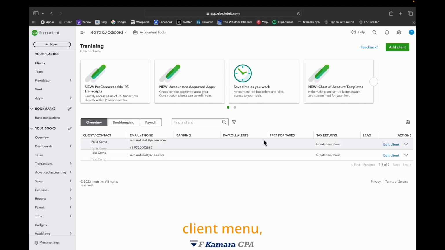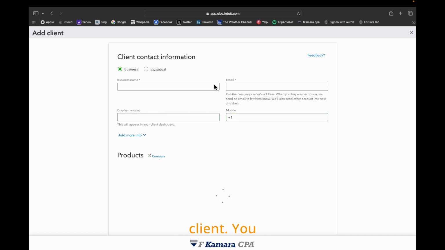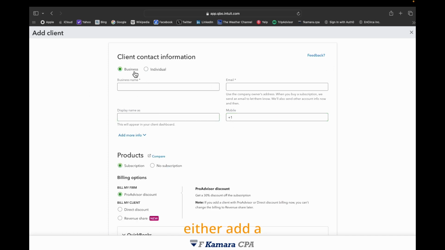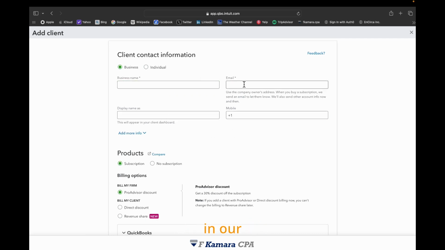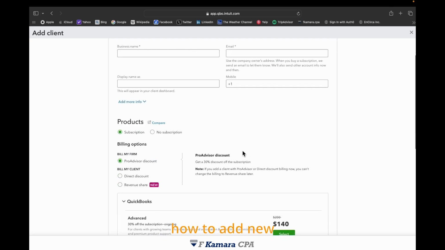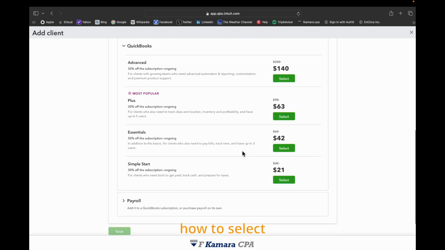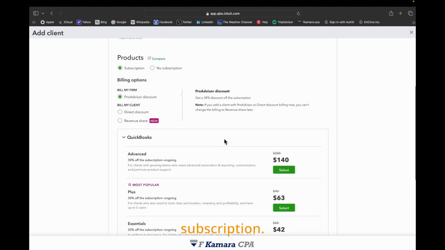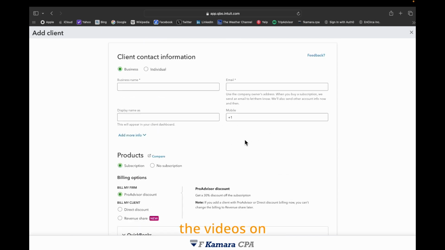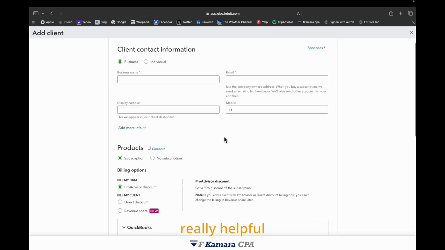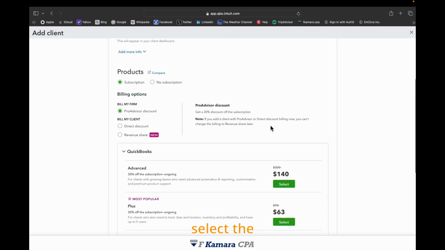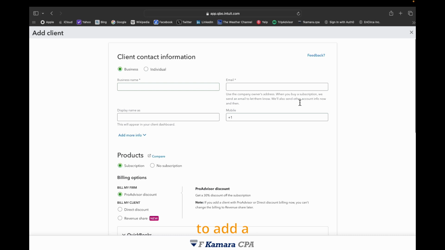Using the client menu, we have the option here to add a new client. Let's say we want to add a new client. You can click add a client. So you can either add a business or individual. We have covered client setup in our previous chapters. I suggest you watch those if you want to see how to add new clients and how to select the appropriate subscription. Please watch the videos on client setup. That will be really helpful if you want to know how to select the right subscription and also how to add a client. So you can add an individual or business.